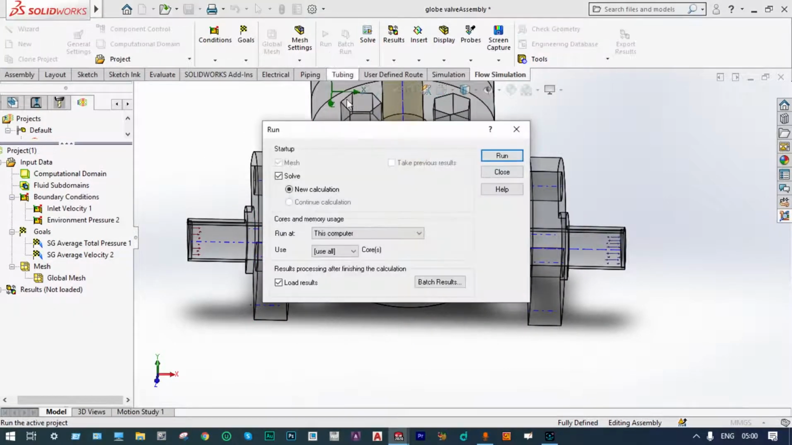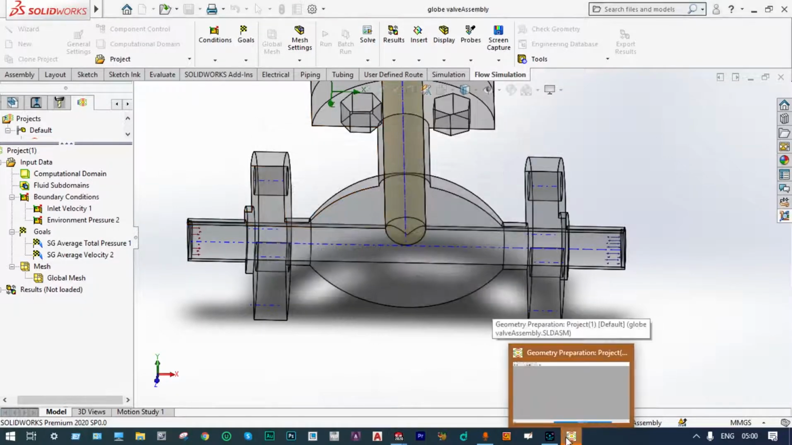Now we can run this one and see the simulation results. Let us run it. We are starting with a new calculation. Run. Solver window has already started iterations. Let us see. Mesh refining is going on. Solver is finished. We can see the results from here.